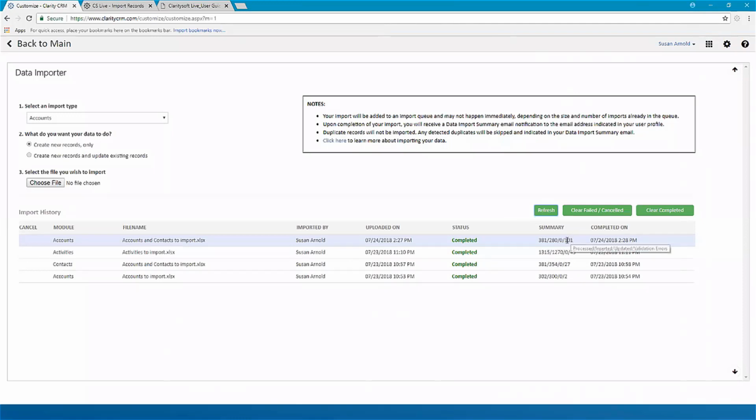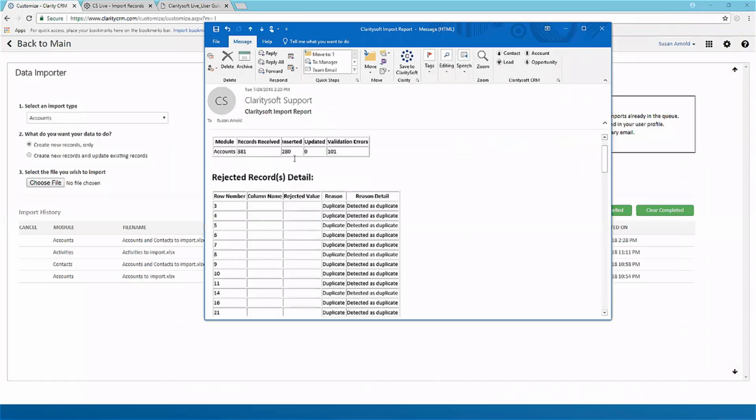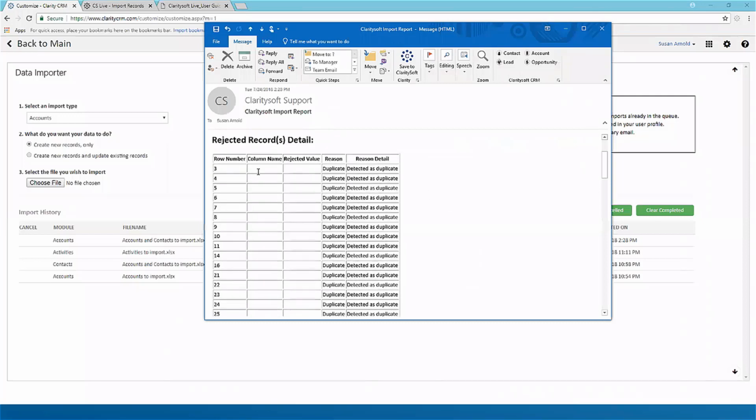So this is the thing. Now what's going to happen is you will receive an email from Claritysoft support telling you why it skipped these records. Well, in my case, probably it's because I have multiple contacts at the same company and it found duplicates. So now here we go. It tells me the name of the file up at the top and the date and the time. It tells me how many records it received, how many it inserted, and how many had errors. So it's not so bad.